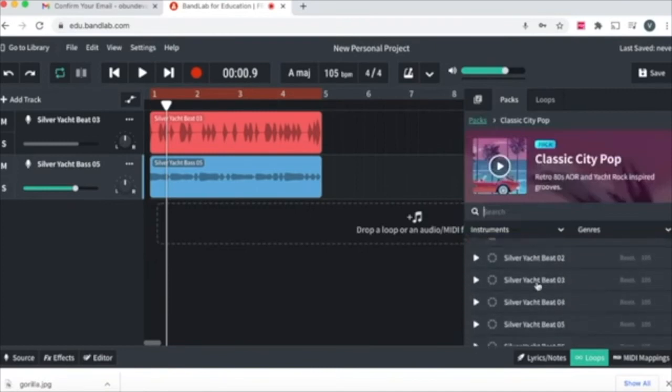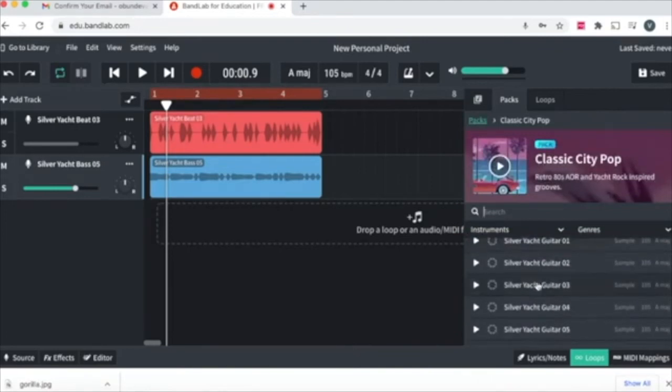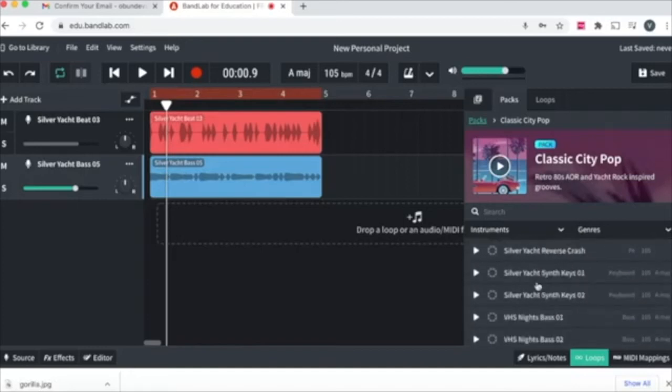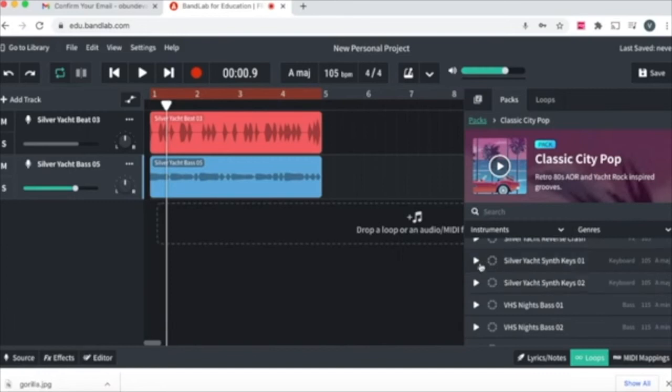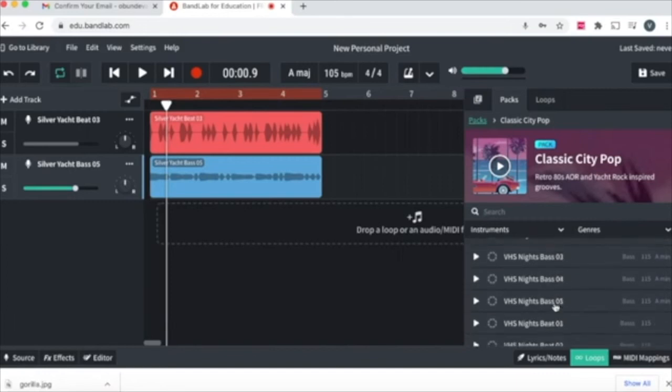All right, so let me go to my next part. I want some middle section. So I want some keyboard, or I want some synth. A synth is just short for synthesizer. It's used all the time. Don't be scared of it. It's really, really cool. So let's see, what does this keyboard sound like?